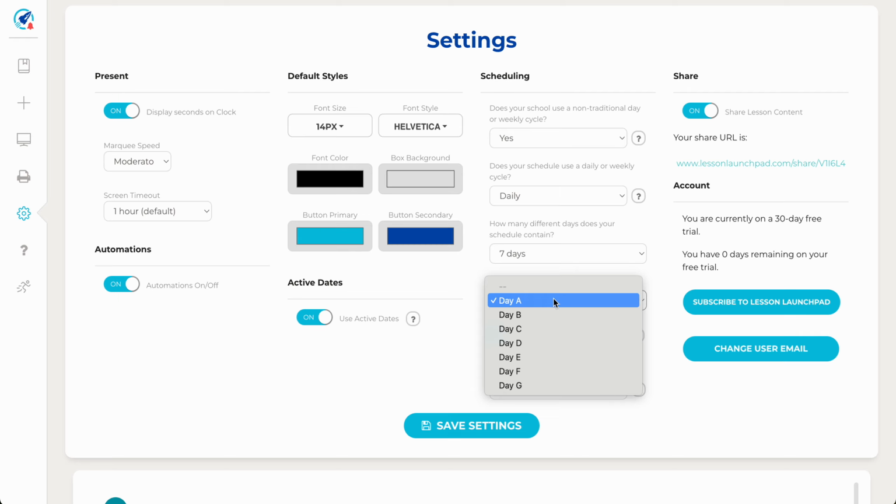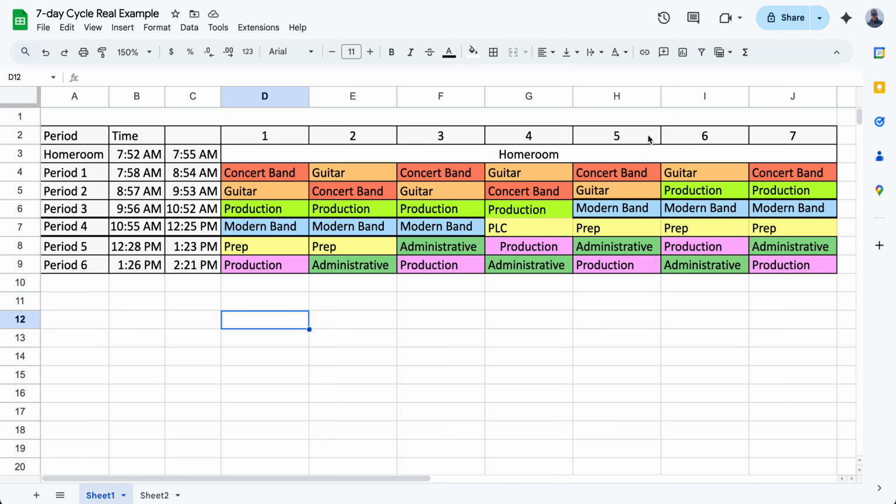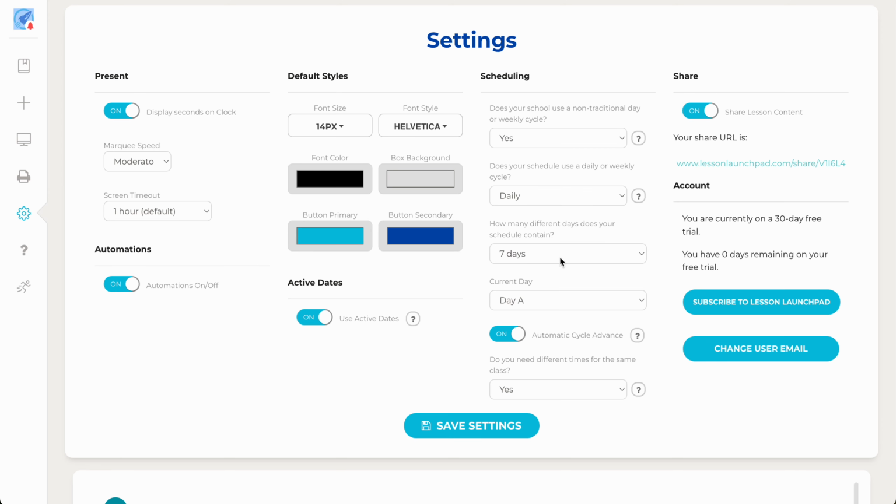Also, you'll notice Lesson Launchpad currently uses day A, B, C, D, E, whereas this schedule shows day 1, 2, 3, 4, 5, 6, 7. At some point, I'm going to add a setting to where you can change that over to use numbers instead of the letters. But for now, you just have to make it work with the letters.